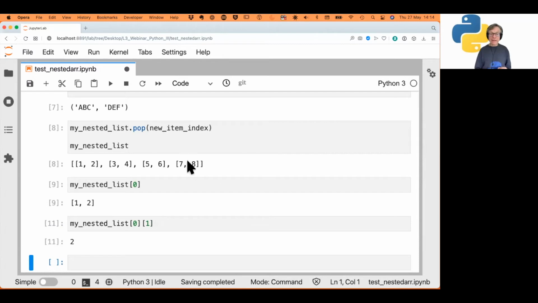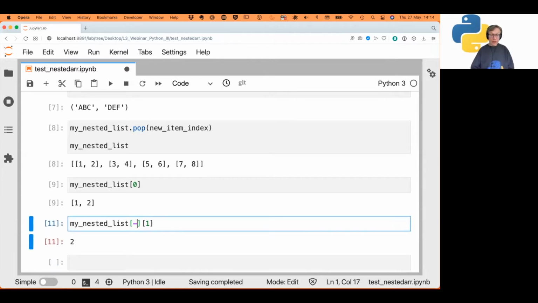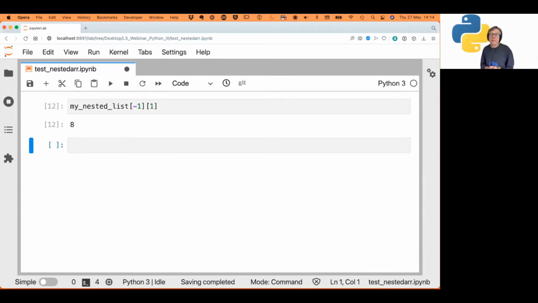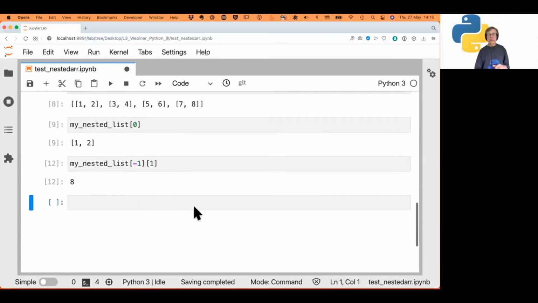So how do you access the 8? If you want the number 8, it's in the last item of that list. So you can say -1. And within that item it is in index 0, position 0. So let's try this one here. And indeed, my list -1 gives you number 8, which is the last number in that list, as you can see above here.